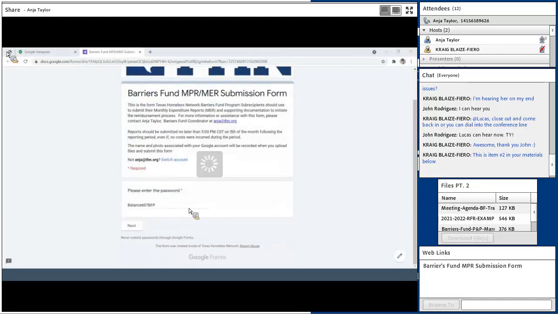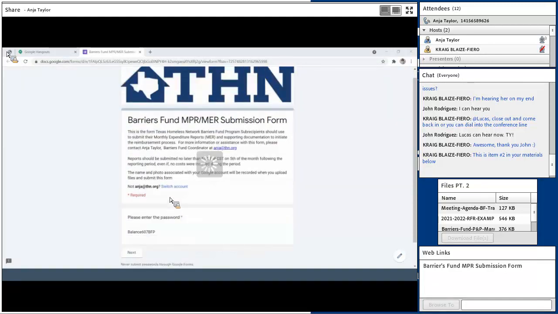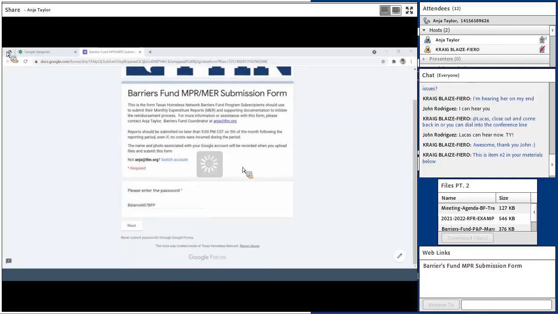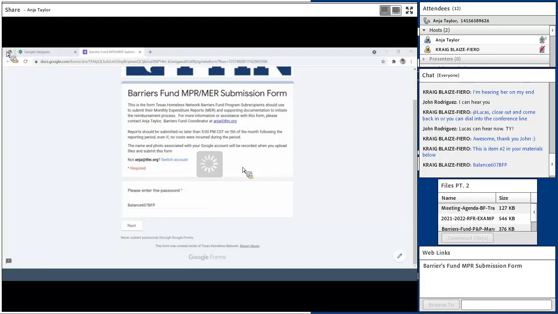So listed on today's agenda, I included the password for the Barriers Fund program monthly expenditure report submission portal, as that is a question that I get very often. This portal is password protected, but the password doesn't change, and it's the same for all of our CSBG subrecipients. Craig just dropped it there in the chat if you would like to have access to it. So that is the password you would enter to access the Google Forms submission portal.